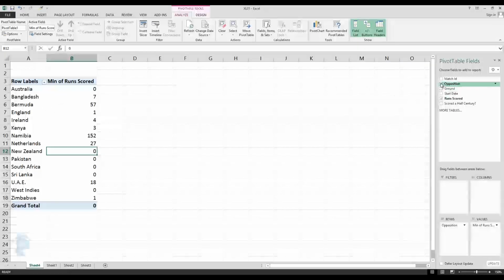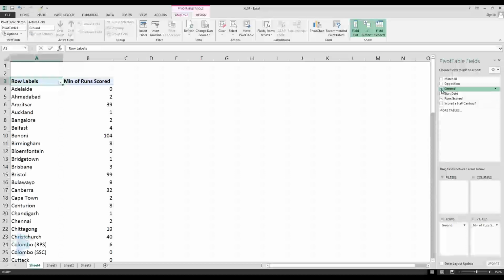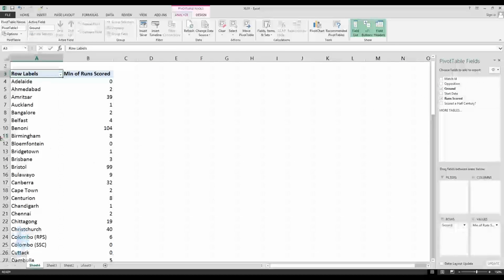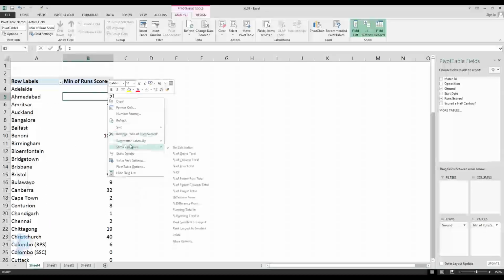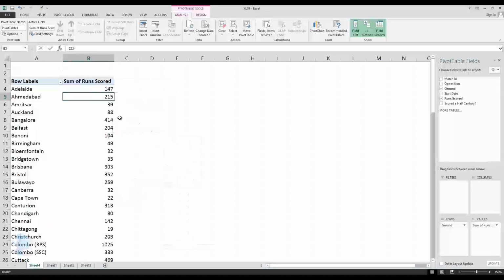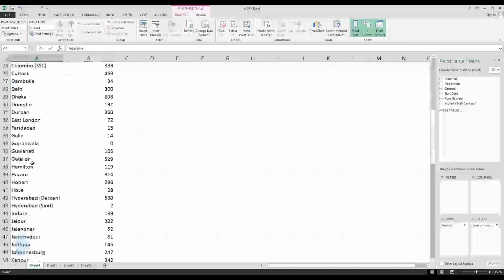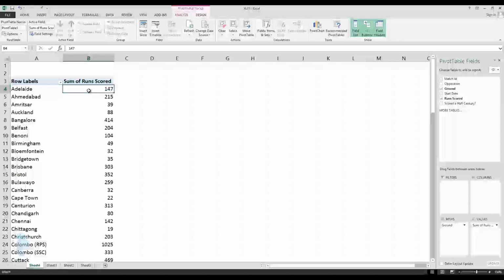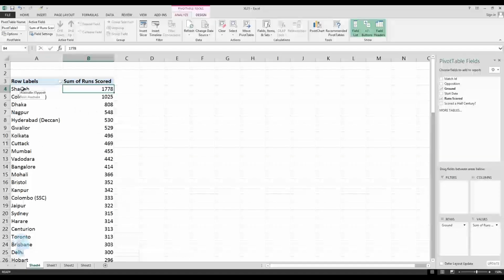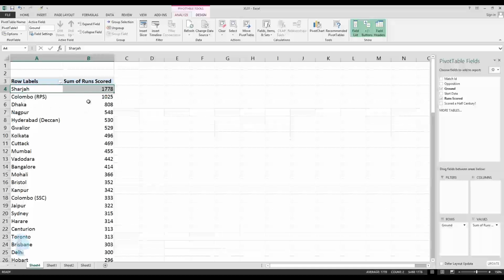I can also replace opposition by maybe ground. Right. Now if you see, my row labels contain grounds now, and I can know exactly how many runs, in this case it's the minimum of the runs scored, but I can go back and say what's the total runs scored at each venue across the world. What I can then maybe do is sort this data in descending order to know what his best venue is. Looks like he scored most of his runs at Sharjah and then Colombo and Dhaka.